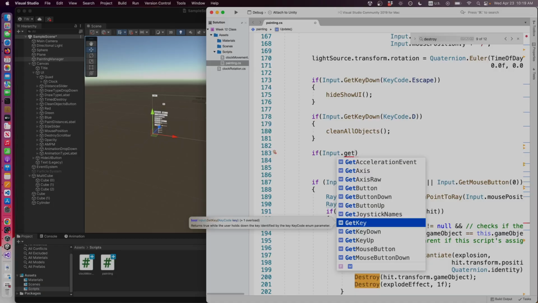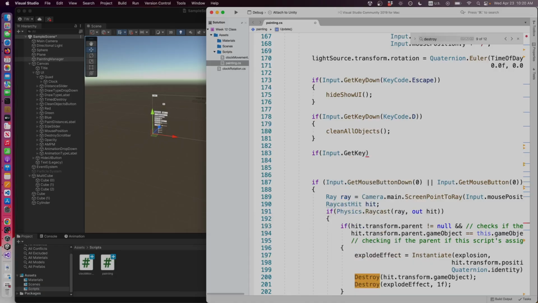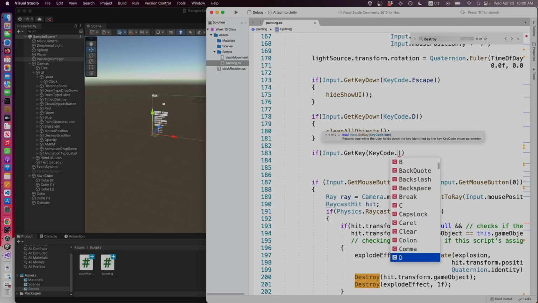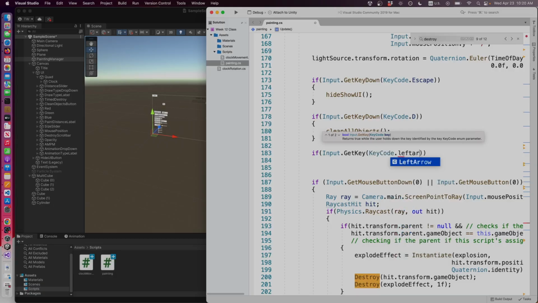So what I would like to do is, if I press, say, the left arrow down and don't release, I would like the camera to continue rotating. So I'm going to use this GetKey option because that's the right kind of interaction for a pressed key. So let's do GetKey, and what is the key code? The key code, left arrow, okay.